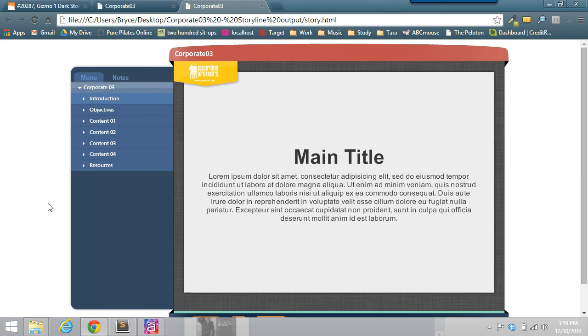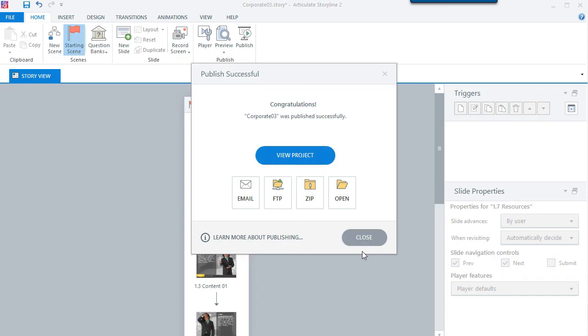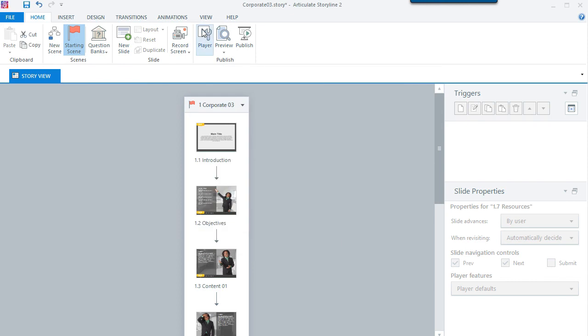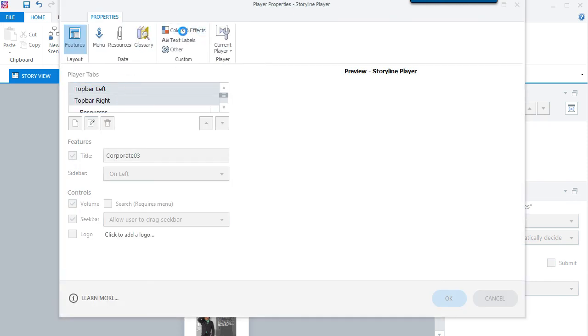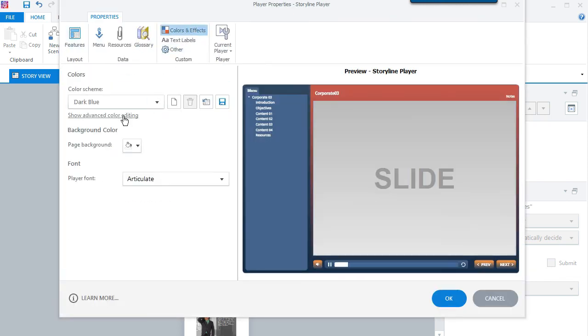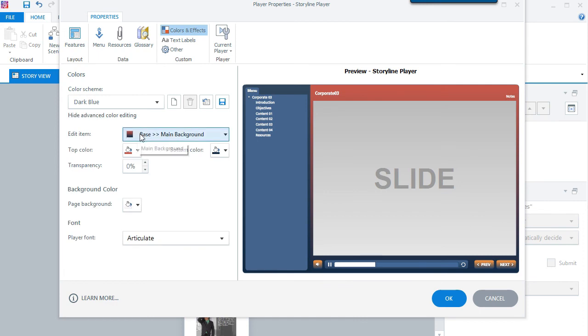I listed out a bunch of different items that you can change here inside of Storyline in the player: colors and effects, advanced options, color editing. You can go around and play with that and have a lot of fun changing and modifying your custom colors right inside of Storyline's player properties. All right, that concludes my tutorial. Have fun playing around with these skins.